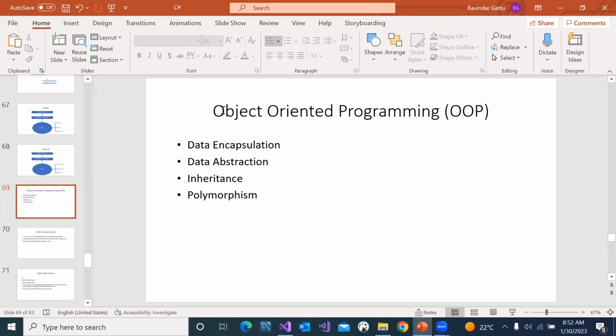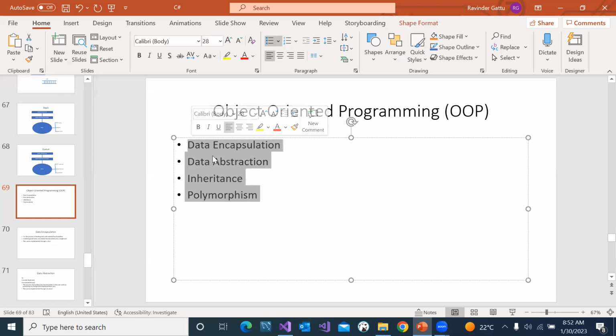So what is the main goal of object-oriented programming? It is to develop reusable components. Any questions, guys? No, sir. And what are these four concepts? These four concepts will help you to develop powerful reusable components.